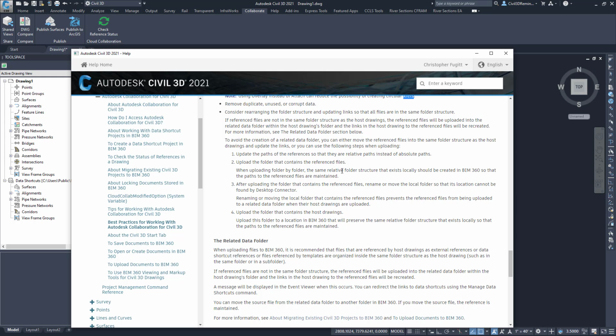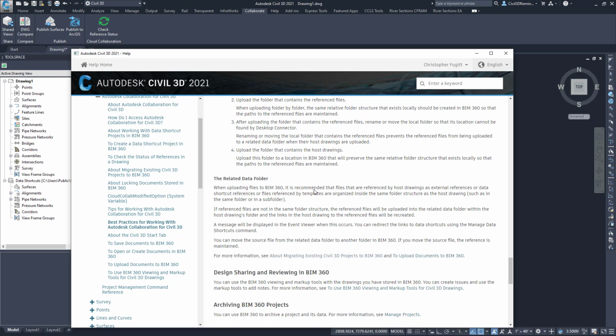1. Update the paths to the references so that they are relative paths instead of absolute paths. 2. Upload the folder that contains the reference files. When uploading folder by folder, the same relative folder structure that exists locally should be created in the BIM 360 so that the paths to the reference files are maintained. After uploading the folder that contains the reference files, rename or move the local folder so that its location cannot be found by desktop connector. Renaming or moving the local folder that contains the reference files prevents the reference files from being uploaded to related data folder when their host drawings are uploaded.